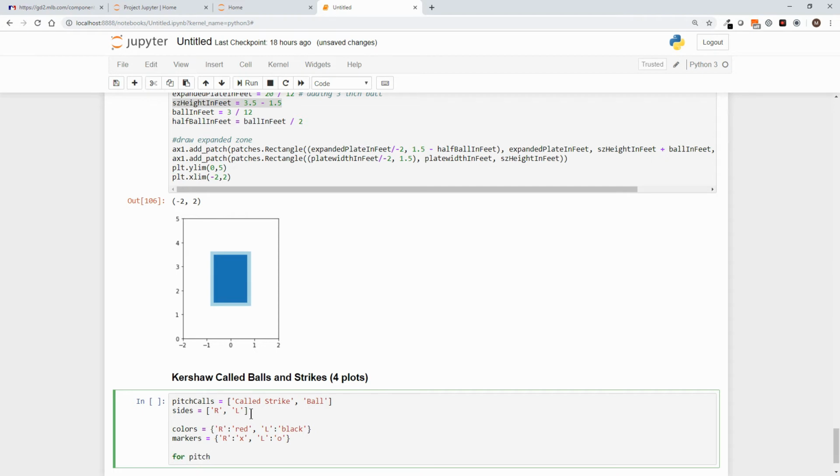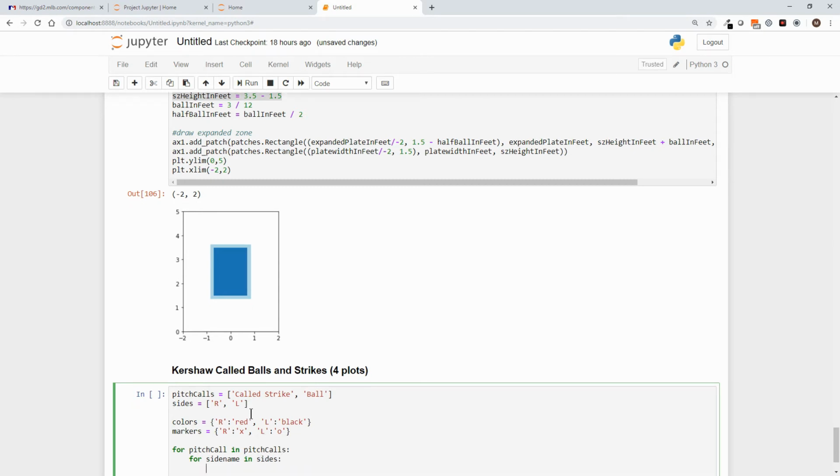So for pitch call, singular, in pitch calls, then we'll have a for loop inside there, which is side name in sides. Let's say DF, so we're going to have a new data frame. We're going to pull a data frame out, and we're going to say it's the pitch DF, pitch data frame dot loc. So we're going to select a record out of there, and that's going to be the pitch DF des field.